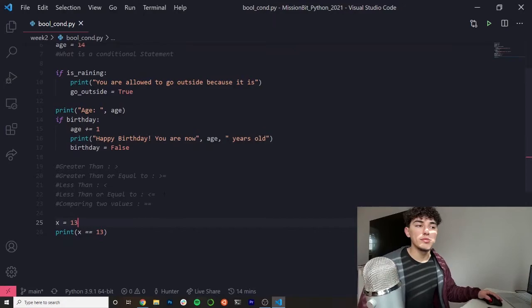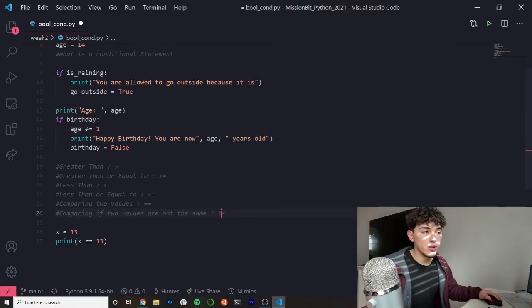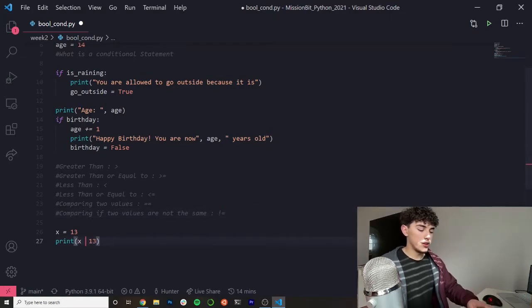And then let's say I want to represent if two values are not the same. I can do that too. So comparing if two values are not the same, we're just going to be using the exclamation point and equals. This exclamation point, you can think of it as not. So we would always say not equals when we read this. So now I can just print out, is x not equal to 13? Well, x is equal to 13, so this one is going to be false because they're the same and we're checking if they're different, which they're not, so this is false.